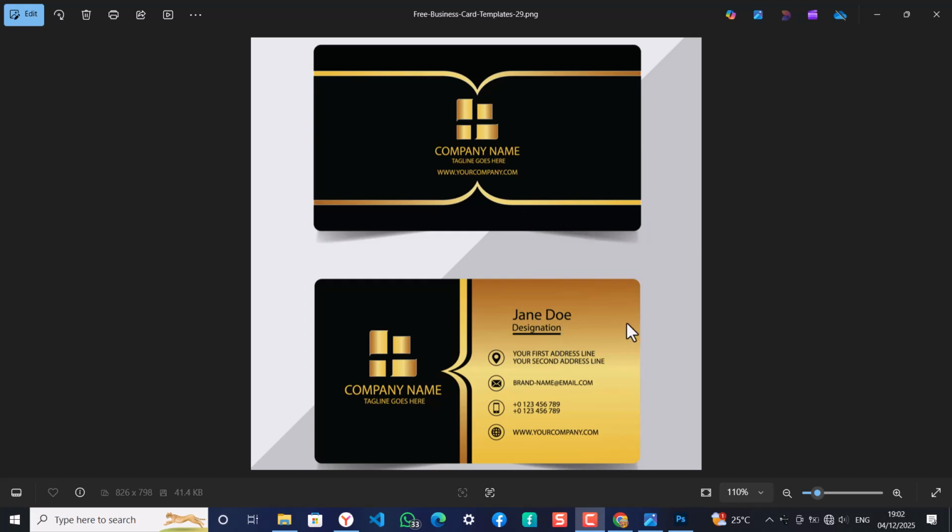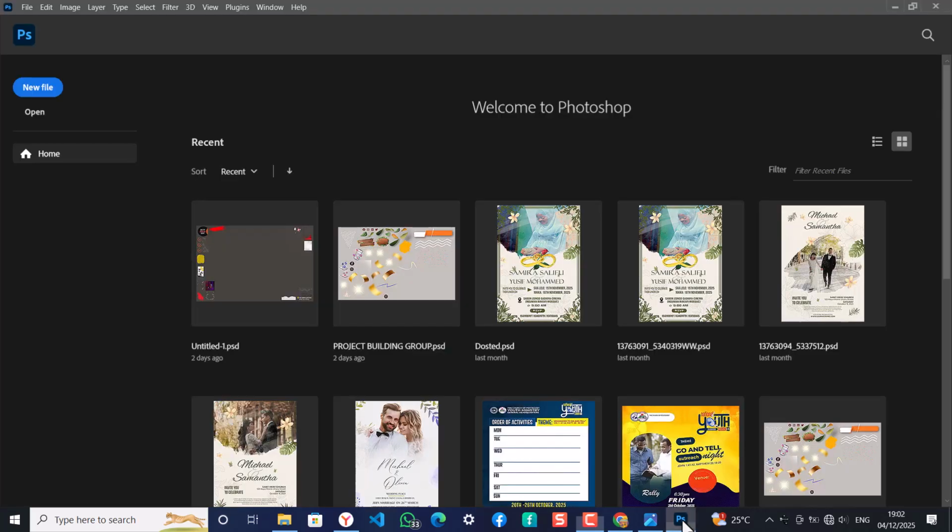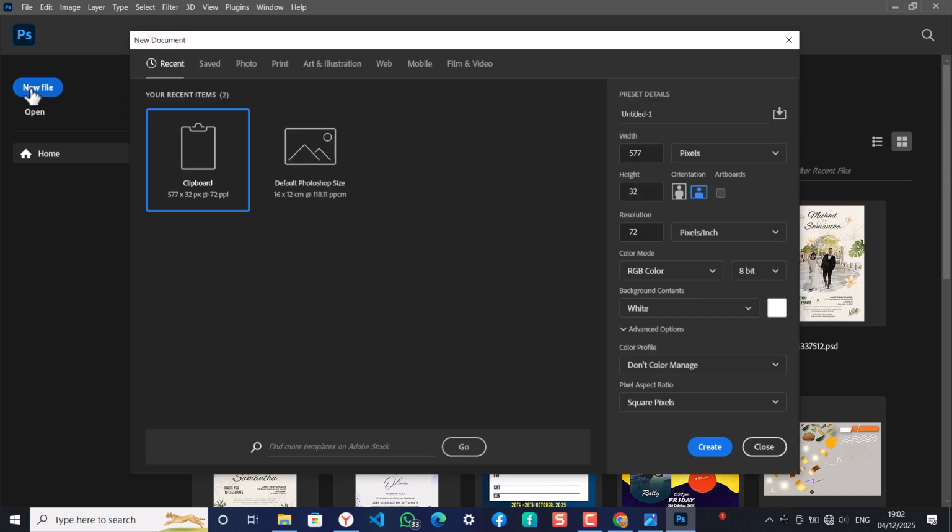Before we start, let's open our Photoshop and then create our background. We have this option, so we are going to create our new background. Let's select our artboard here. We use this artboard to create 2 pages in Photoshop design, and we will talk about it later.